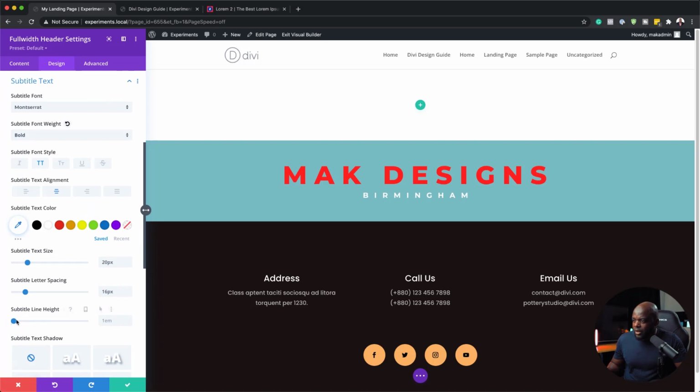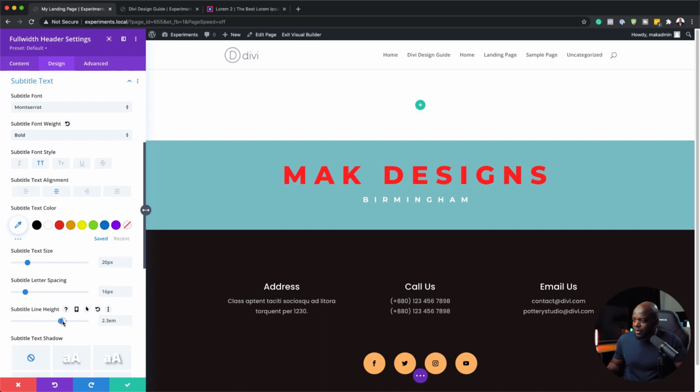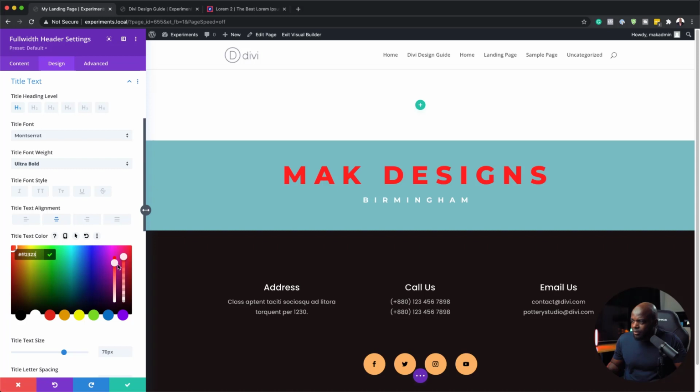What I may also need to do here is add some line height just to separate the two. So I'm going to go with about 2.4 and that's already starting to take shape. Now over here on the color, let's go back in here and really brighten this red. Okay, that's looking much better now. All I've done here is move the slider all the way up. So I'm pretty much happy with that.